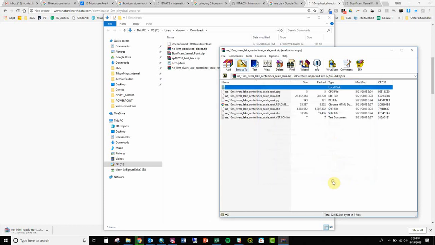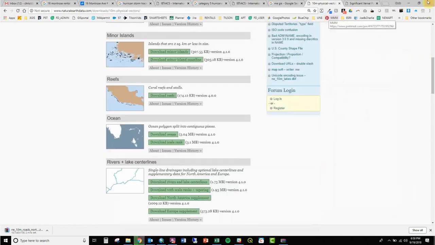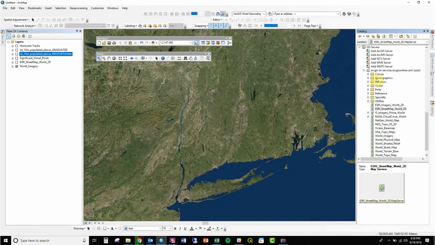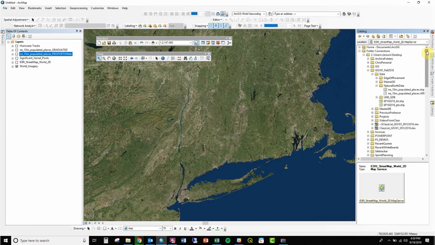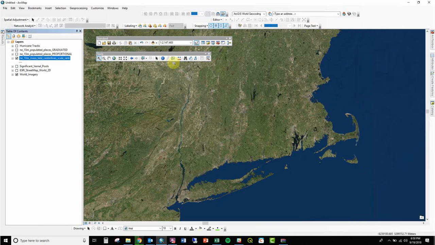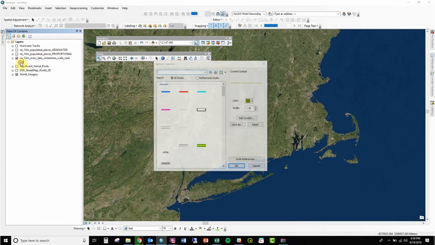Natural Earth data. Okay. And we will go to our folder, and it might not show up. All right, good. It didn't show up again. We got to refresh again, so it pops up. Rivers. And then if I click on the line, I have a preset.